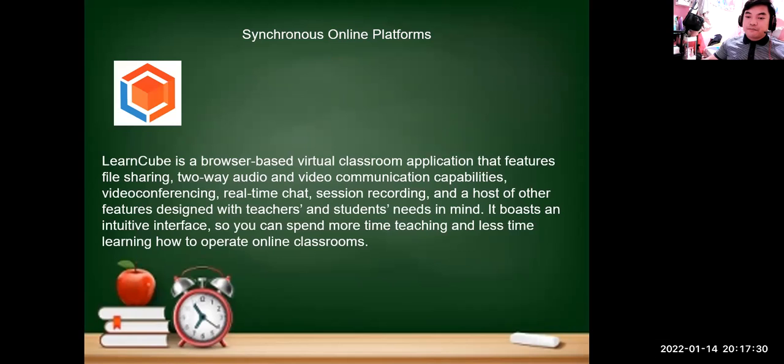It boasts an intuitive interface, so you can spend more time teaching and less learning how to operate online classrooms. So I know that some of you are making use of this type of website, LearnCube, a browser-based virtual classroom. Same with other types of video conferencing technology or platforms.